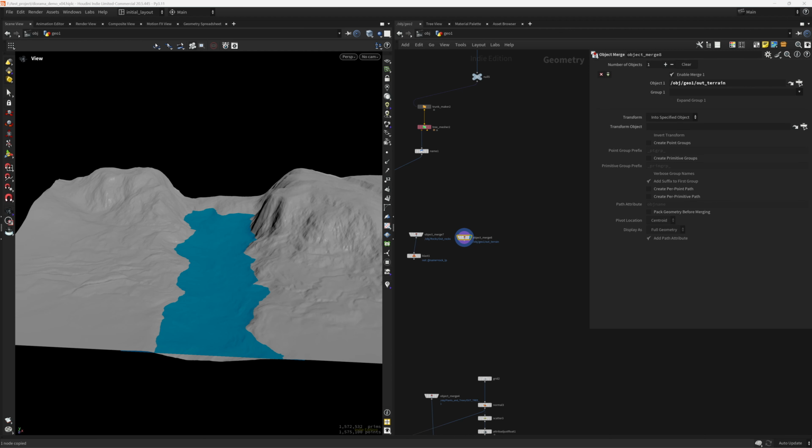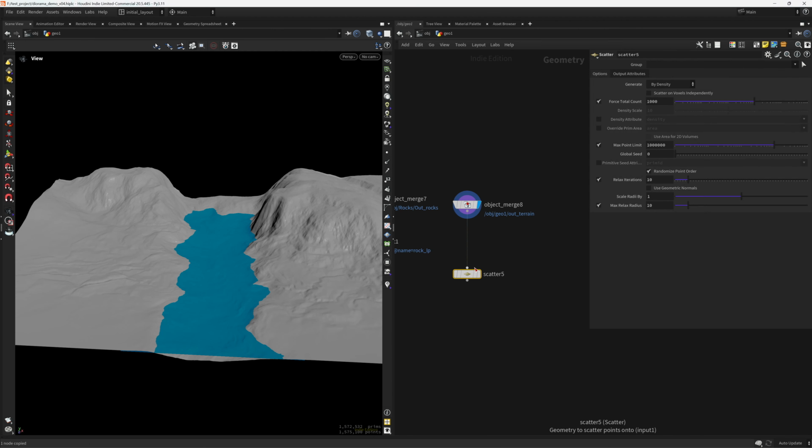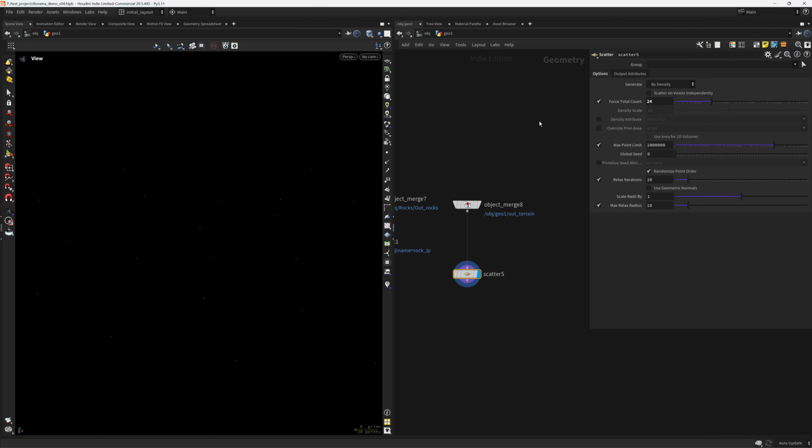So we will need a scatter, and we will scatter on the river mask. I'm gonna scatter just a few, so 24, on that river mask that we have, so that's fine. Let's see, and we will change the global seed. I have a value in here, but we might need to play with it, and of course remove the relax iterations.